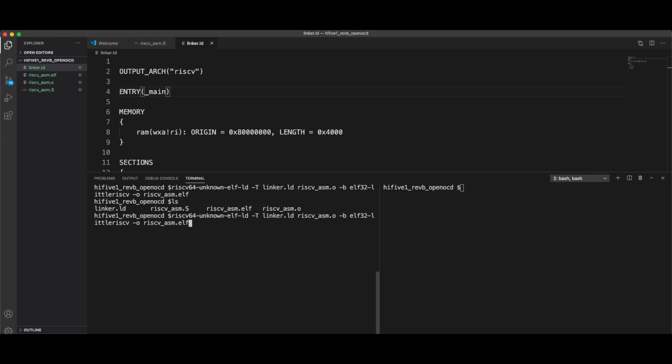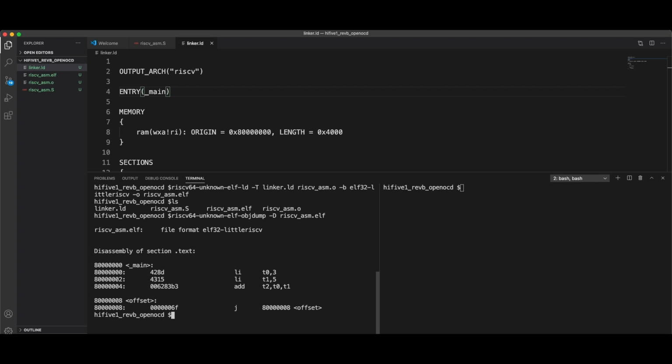Let's see, if we do an objdump on the ELF, we can see if it looks good. Now if you see, after linking, the target memory destination has been changed, which is the RAM address start. So now this ELF is ready to be loaded into the target. So let's run OpenOCD, and then we can use GDB to connect to OpenOCD and load the ELF into the target. So for OpenOCD, we need a configuration file.